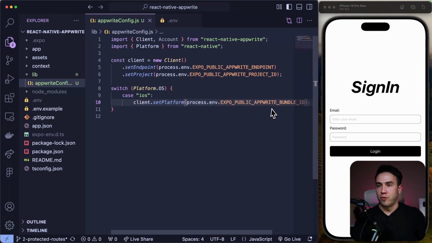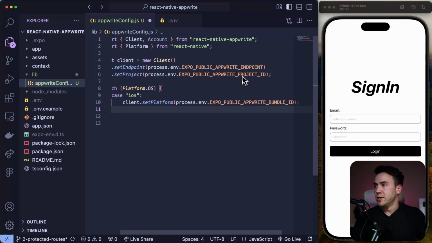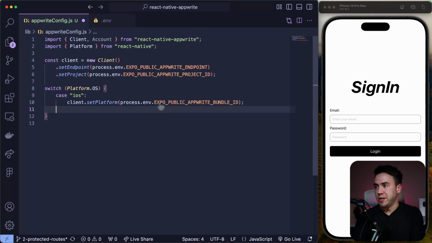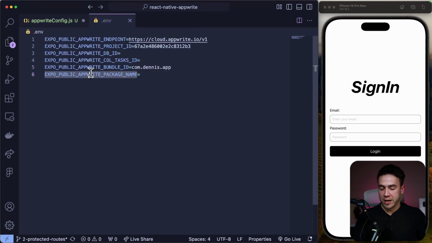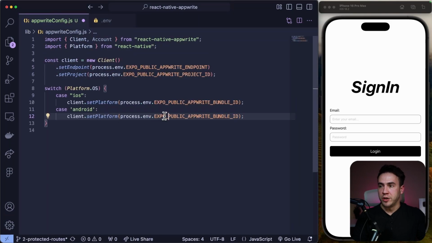Now we can also create another case after this. So I'll just minimize this so we actually have some space. If the case is Android, then we can continue on and do the same thing. So we'll go ahead and set the platform here, and this would be the package name. Depending on what you're using, eventually you'd want to set both of these up. So this sets up the platform, the endpoint, and the project ID, and that configures our client instance.